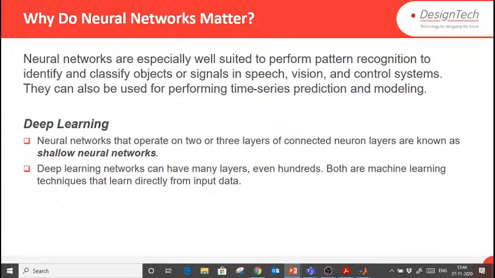Like in fuzzy logic, we are making rules. In neural network or deep learning, we don't require to make any rules. Just we give the input, outputs, model, and automatically the machine will learn itself.